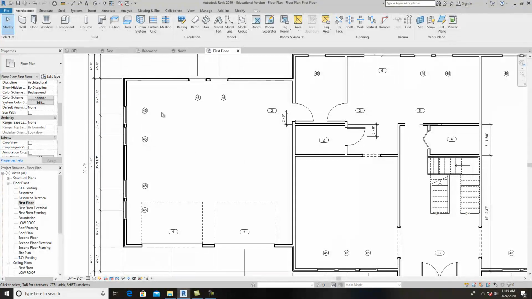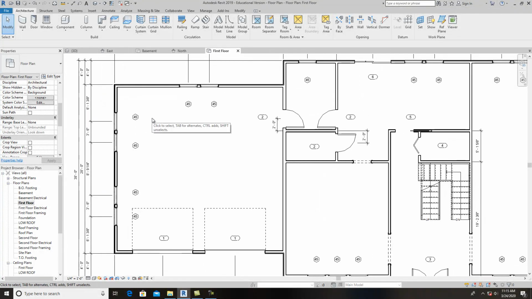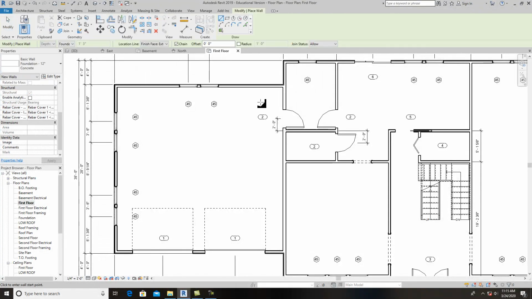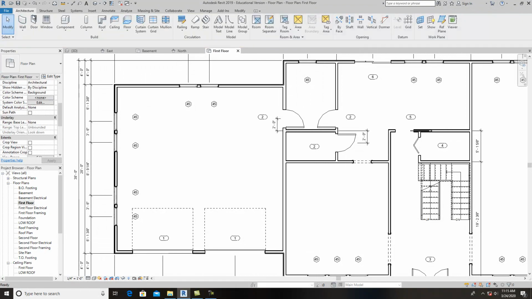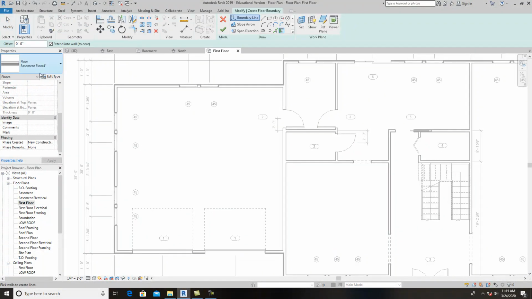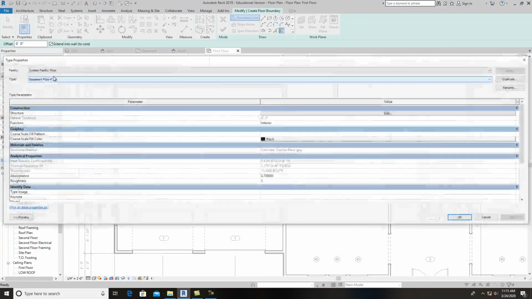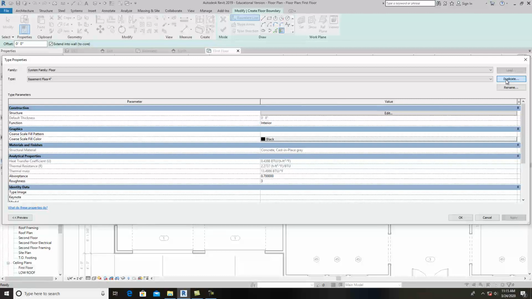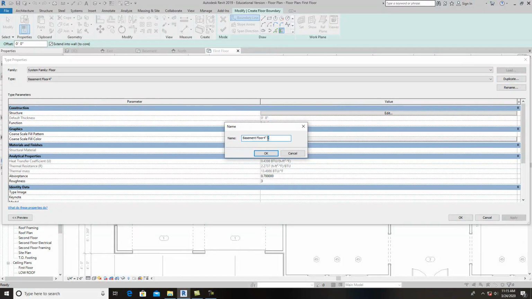Now, the garage floor is going to work the same way. Architectural. I need to go into floor. And we're just going to grab this 4-inch. Now, I want to make my garage floor 6 inches thick. So again, when we do this, I want to use the same layout, but I want to do duplicate and make this one a 6-inch floor. Okay? So 6-inch floor, okay.